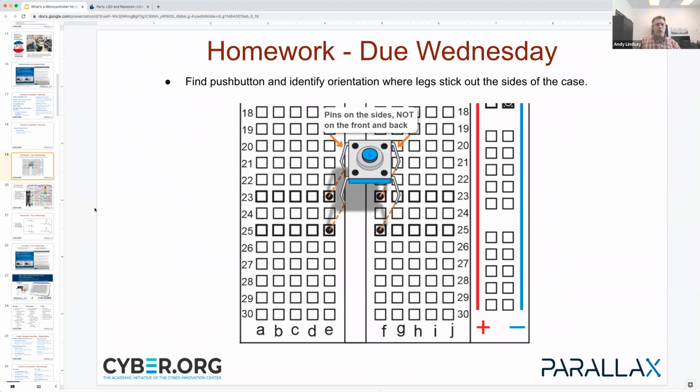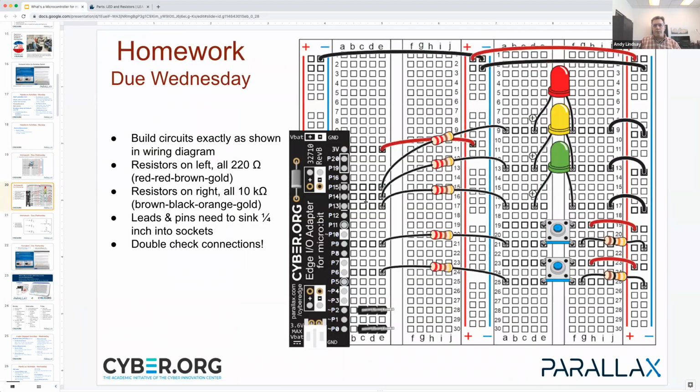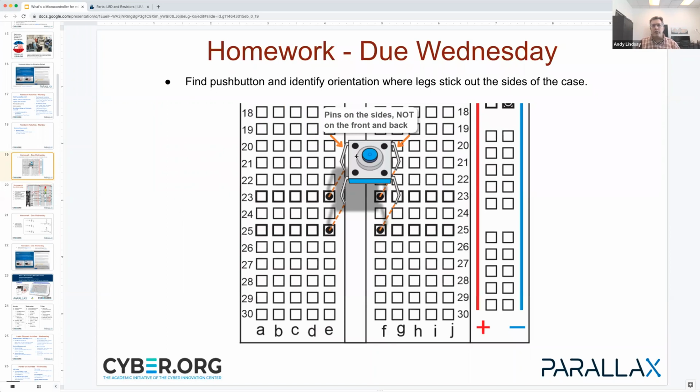For your homework, we're going to be building more LED lights and then a couple of push button circuits. I'm going to send you a link to this slide, which you can use to zoom in and see very clearly where to connect everything. So that's one part of the homework. And I just want to give you a heads up about these push button circuits right here. There's a slide with a close-up that shows that we want the legs of the push button coming out the side when you plug it in so that it stands across the little valley in the middle of the breadboard.